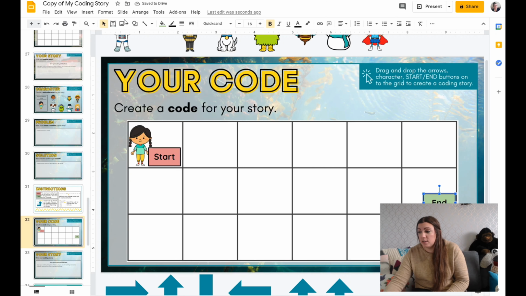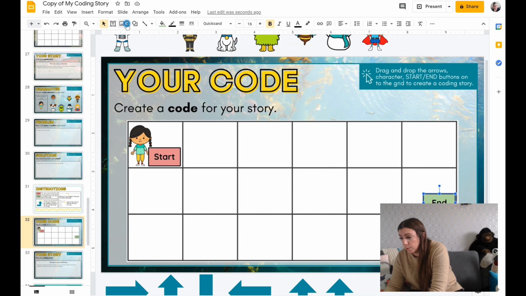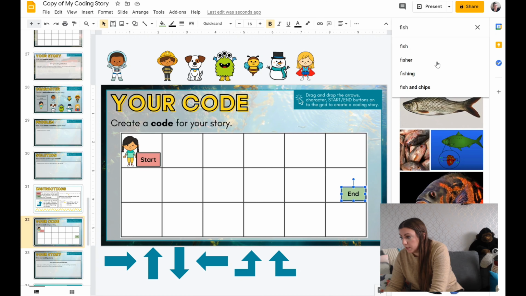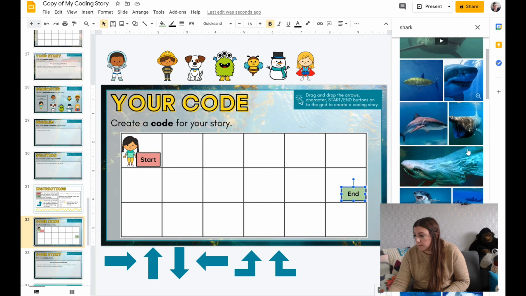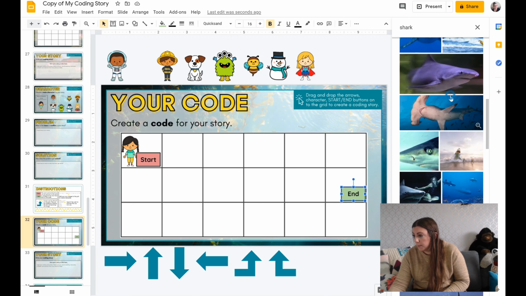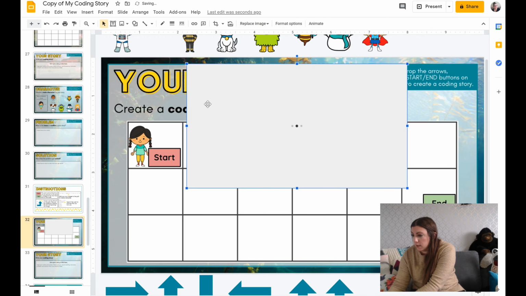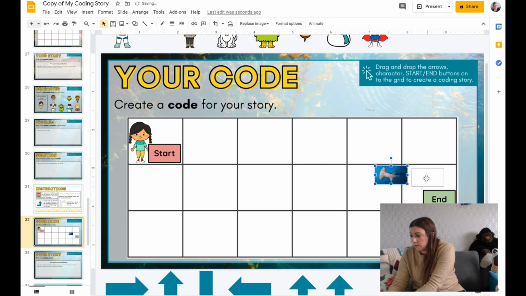Again, they can add their own images. So I'm going to find a shark. Oops, I added it from the computer. You don't want to add from the computer. You want to add from the web. So I'm going to look up shark, and I'm going to find an image of a shark that I like. I don't know, maybe it's this hammerhead shark over here. And then again, you can insert it, resize it, and place it over here.